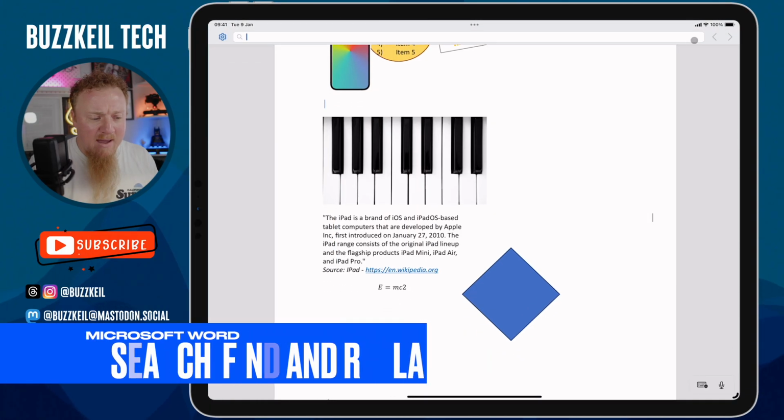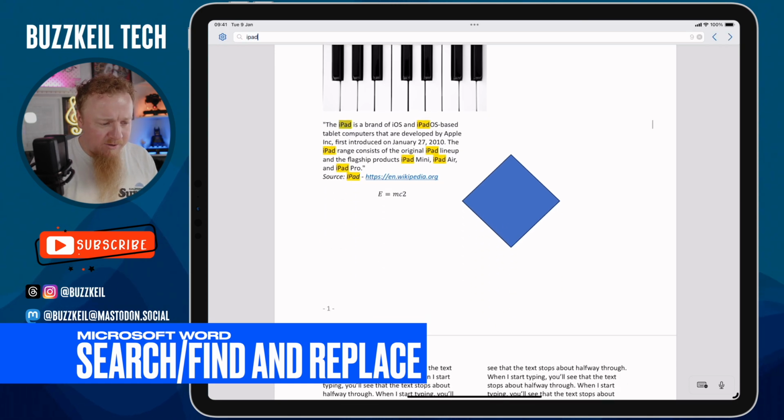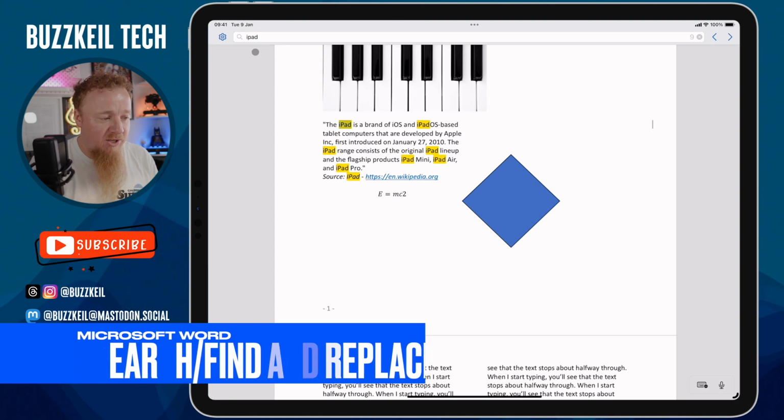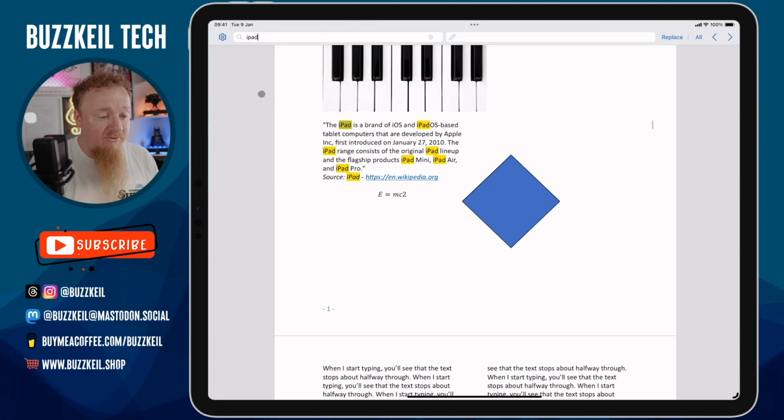The third icon is a magnifying glass, and what I can do is search for a particular word, and it will highlight all instances of that word on the page. If I tap on the settings icon, I can use find and replace. So I've typed in the word iPad. I could change it to iPad Pro.